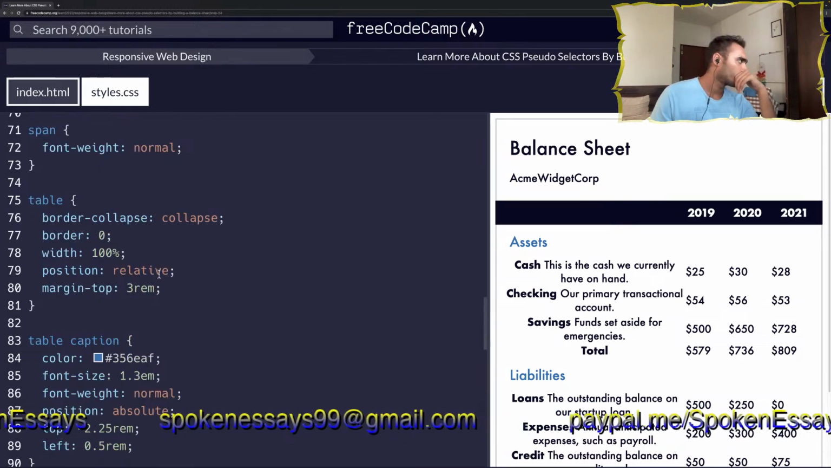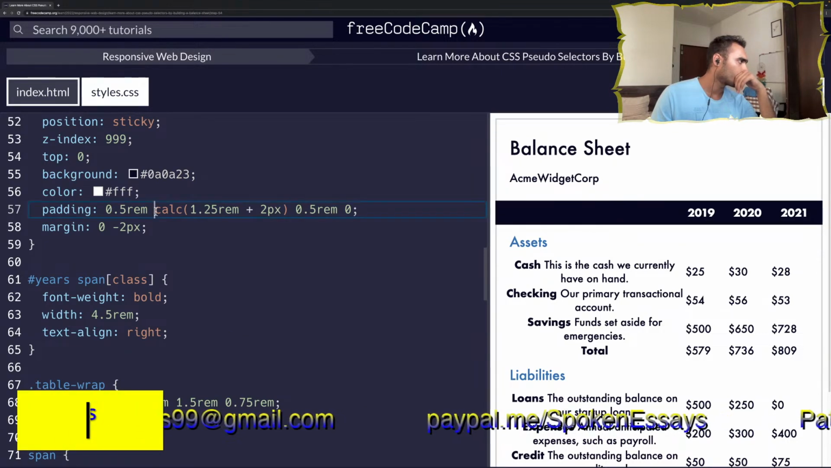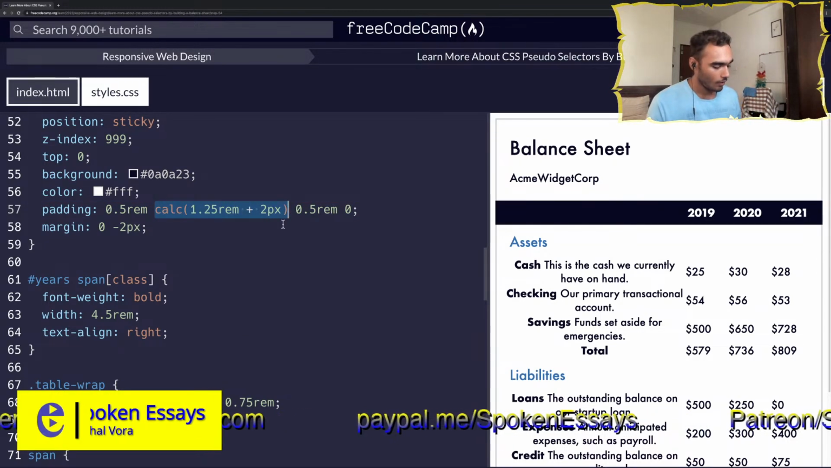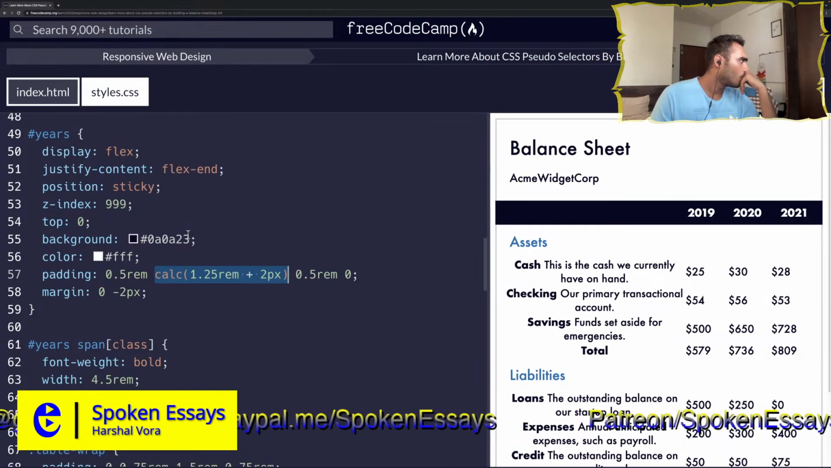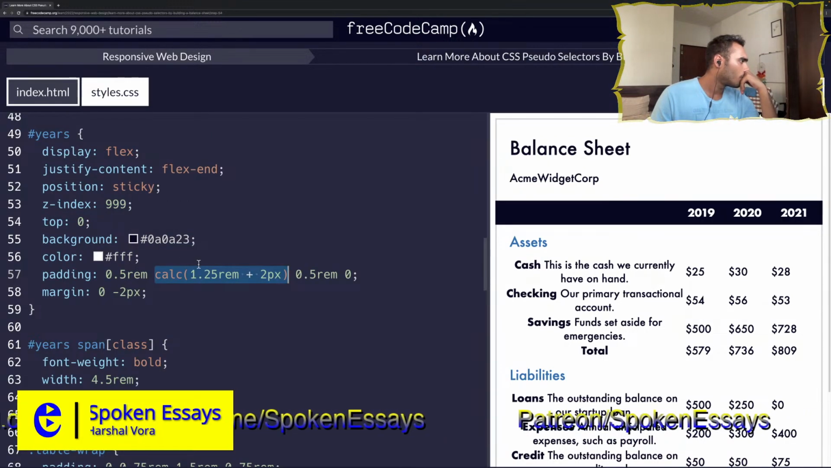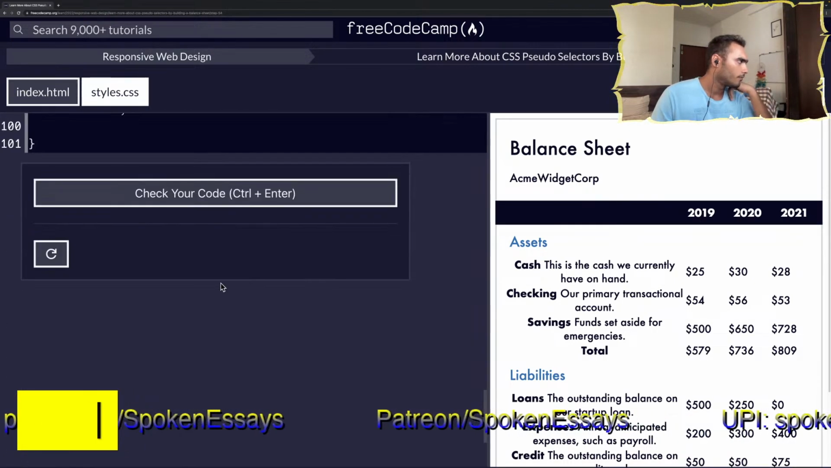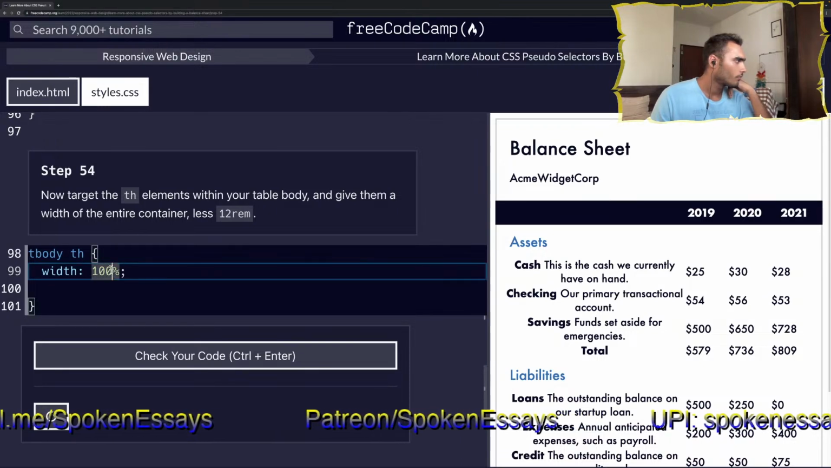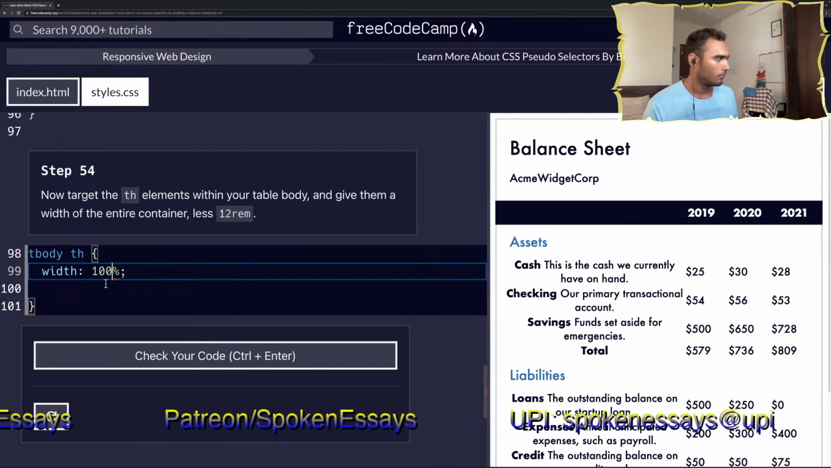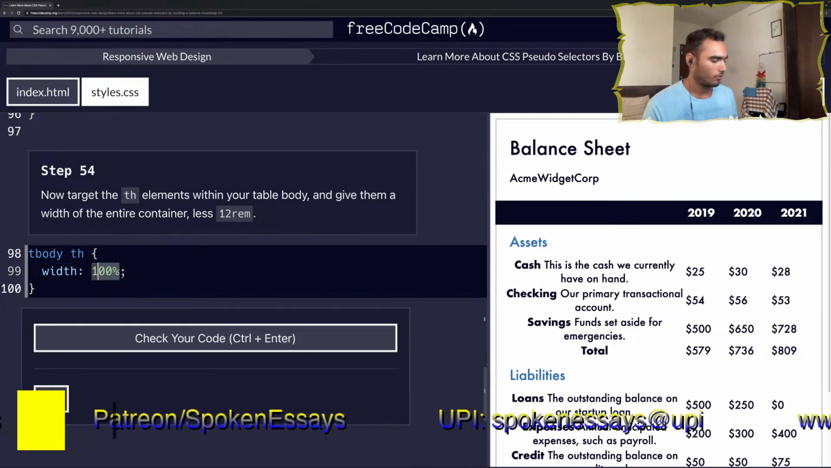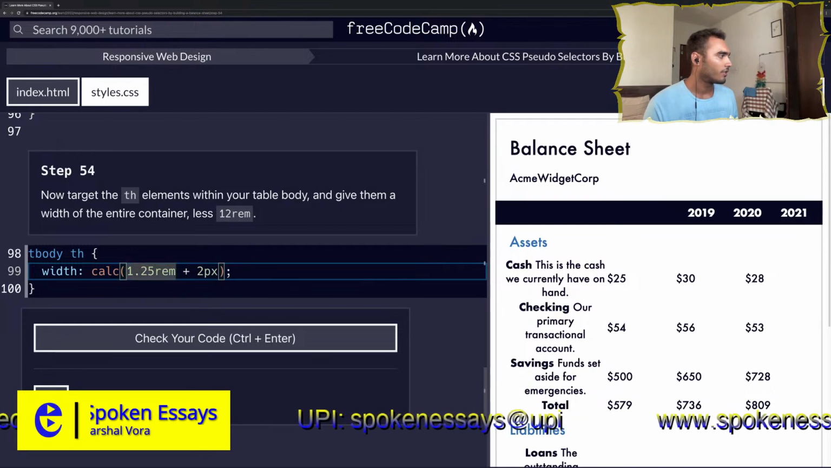Yes, so if we're going to do some math, we're going to use this calculator function. That's the margin and that's the padding. Okay. So instead of this, we will write less 12 rem.